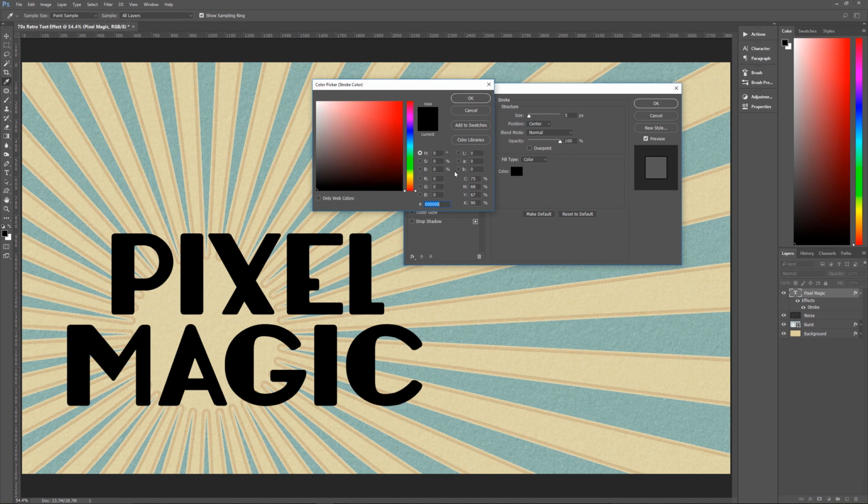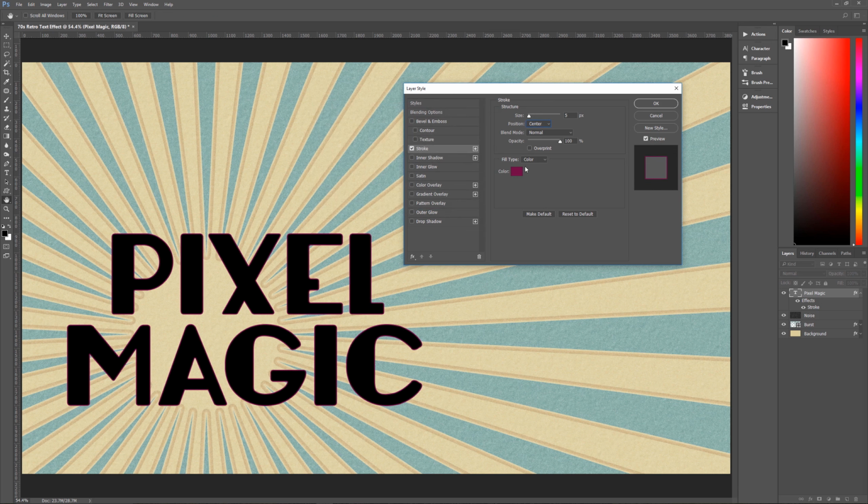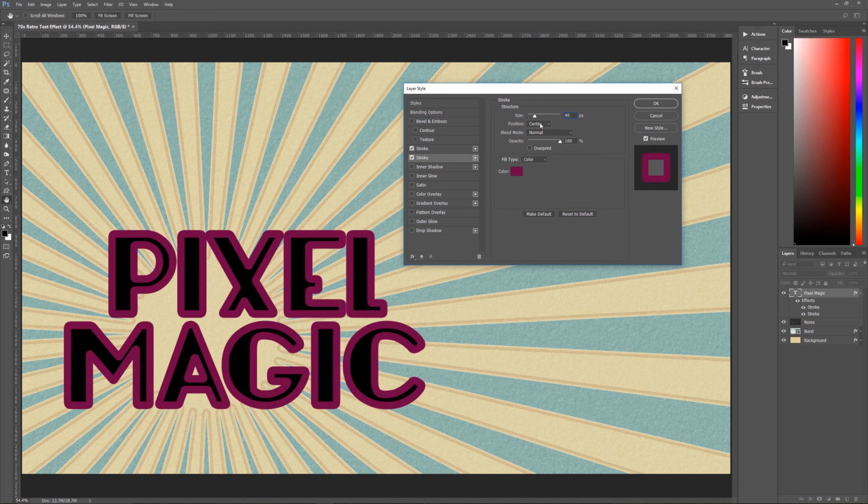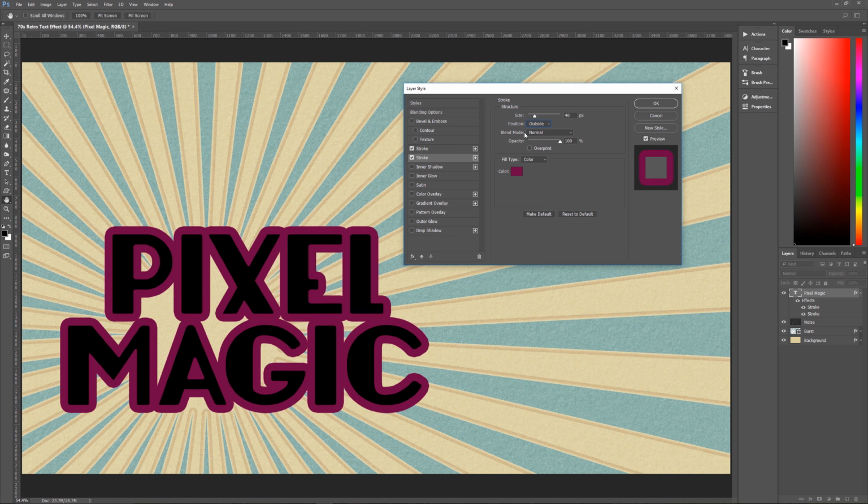And the color that we want for this first one is 600945. That is our first color. Hit OK. And there is our first color. The next thing we're going to do is add a new stroke. So you hit this little plus over here to add a new stroke. Once we have our new stroke, we're going to make the size 40. The position is going to go to outside. Our blend mode is going to stay as normal. Our opacity is going to stay at 100%. Overprint will stay unchecked.